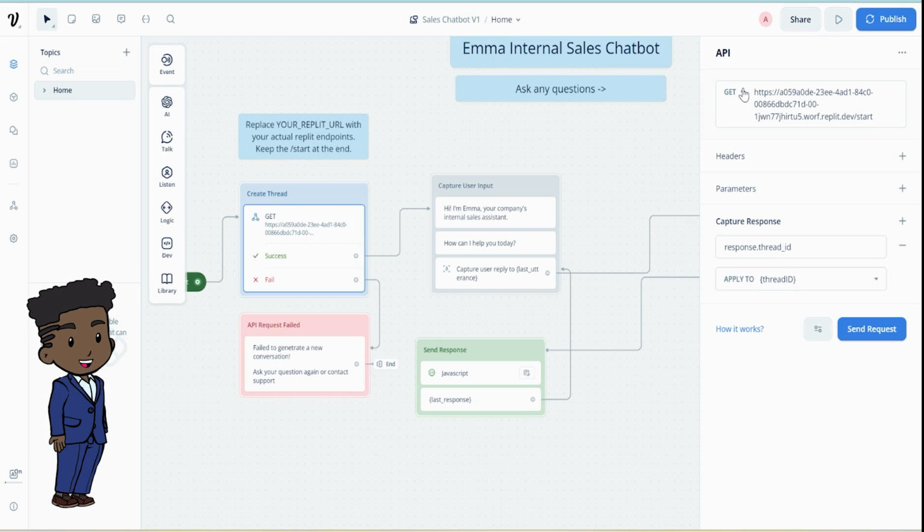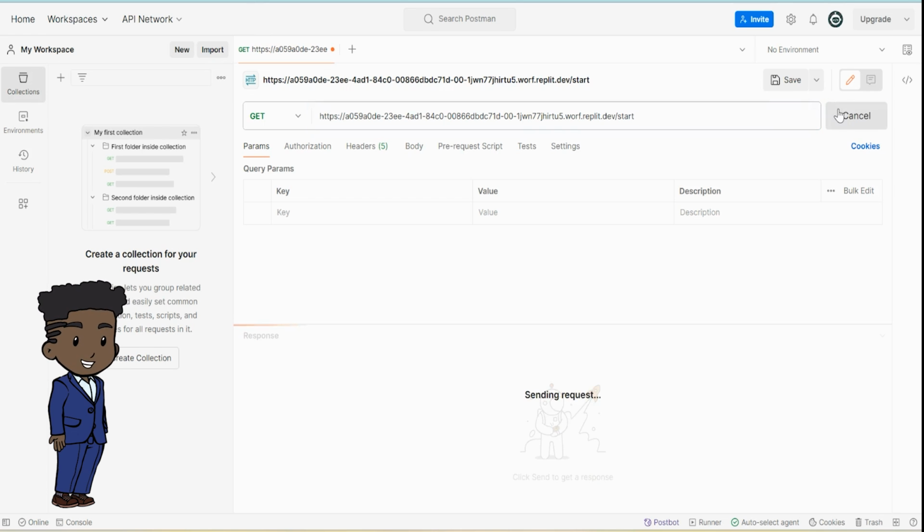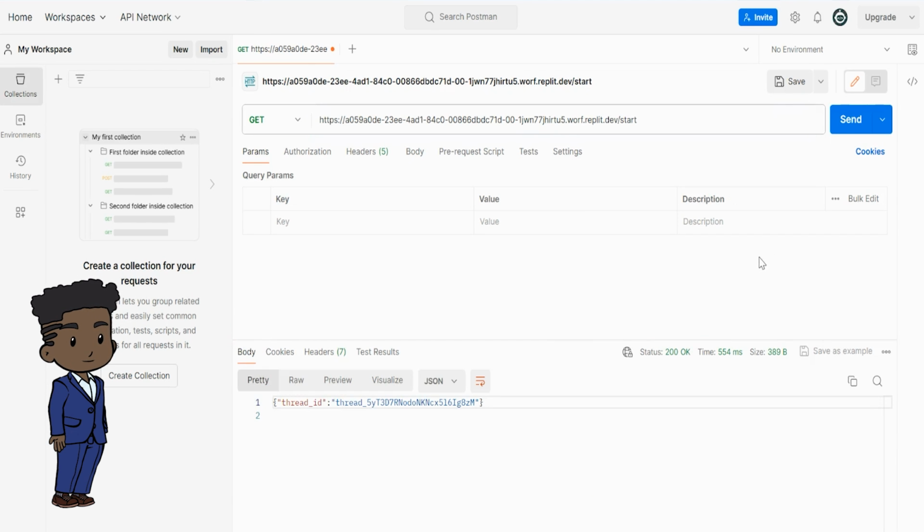So to show you what that endpoint will send, I'm going to hit it in Postman real quick, to give you an example. So send, and see when I send that GET request, you can see down here below, you see that thread ID value. That's the value that we're going to be capturing when we hit the start endpoint.